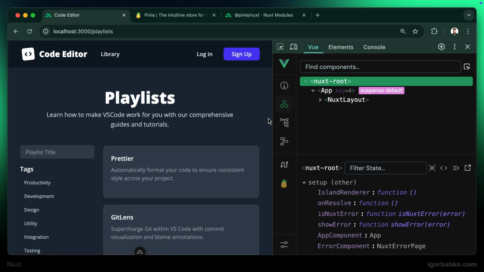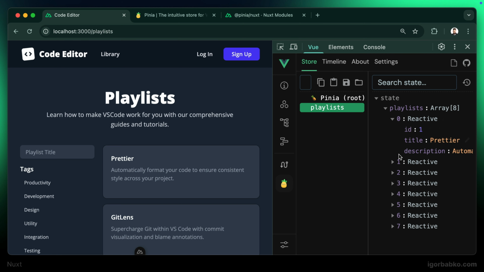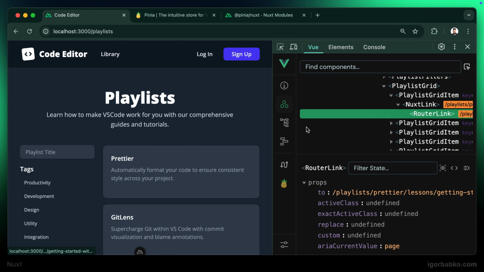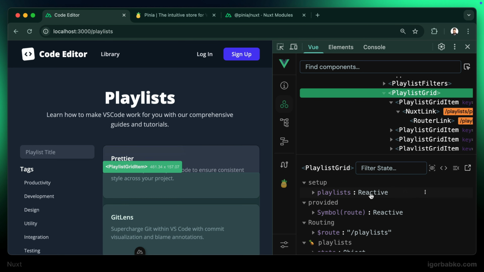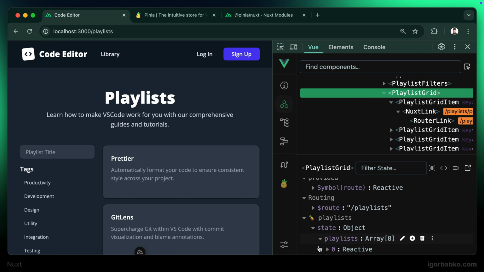And there we go, in the browser we're still seeing the array of playlists rendered on this page. And what's more, inside Vue DevTools we can see a new tab called Pinia, where we can see information about our current stores. So far we have only one store called playlists, which contains an array of playlist objects that we have successfully fetched from within the playlist grid component and displayed on the page. The link to the source code of this project will be as always in the video description.